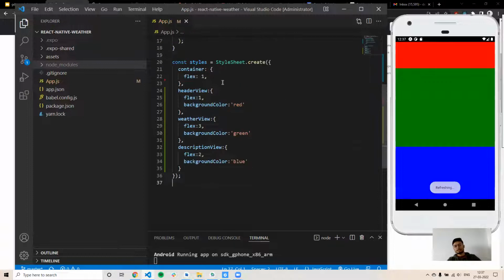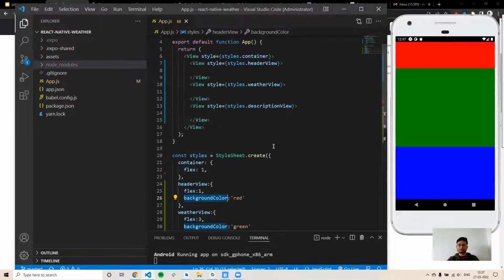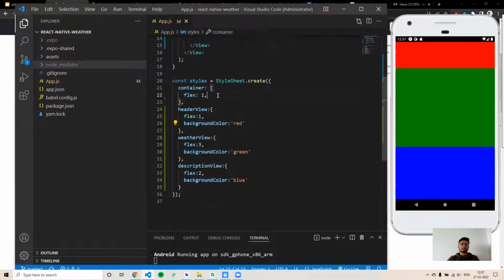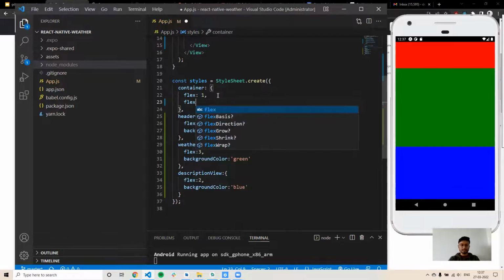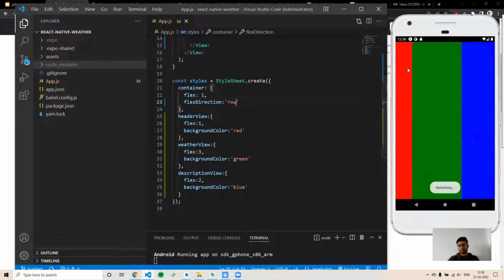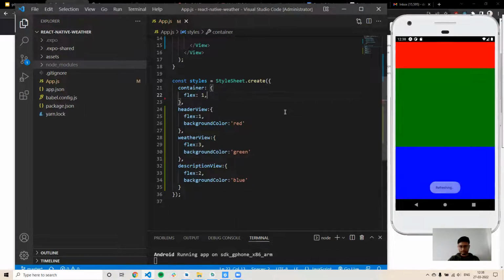As you can see, the parent container is the whole screen. Header view is just flex 1. 1 is to 3 is to 2 is the ratio of the screen. So background color red, green, and blue, right? What I was talking about, flex direction, will come here. Flex direction by default is column, but we can also change it to row, so the entire content will be horizontal. For our current purposes, we need column.